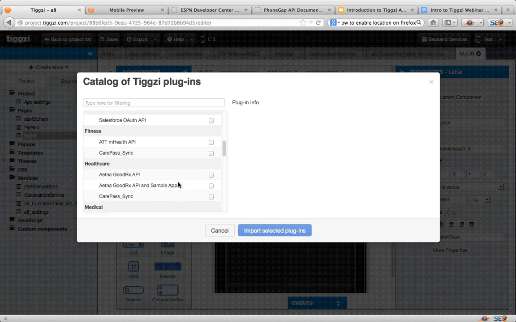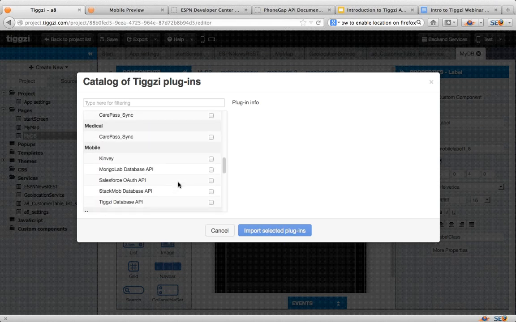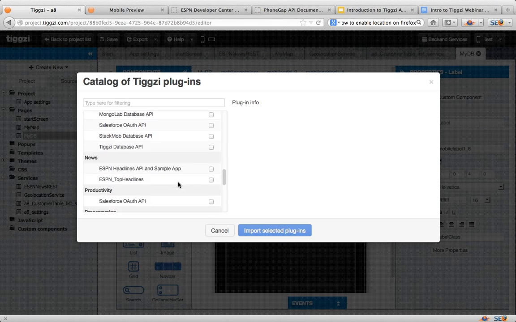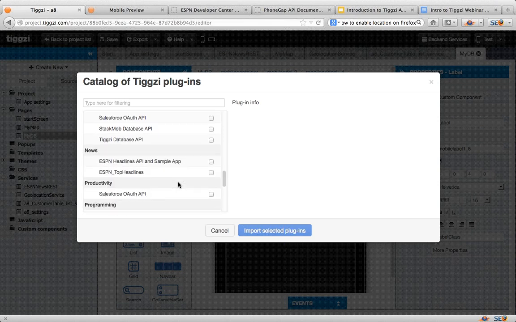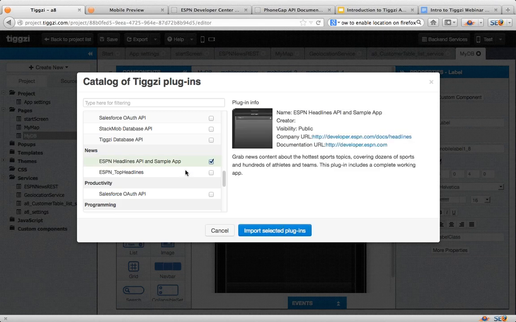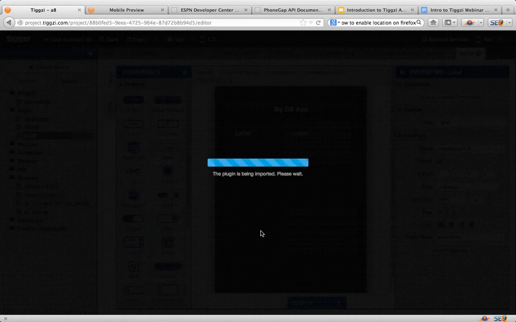Now, what's nice about this is that this is a community-built catalog. You can create your own plugins. You can either keep them private to yourself and your team, or you can publish them through us in the catalog for others to use. So I'm going to go ahead and import this ESPN Headlines API, which includes not only a set of services, but also a complete sample app that has already been built against the service. So I'm going to go ahead and import it now.